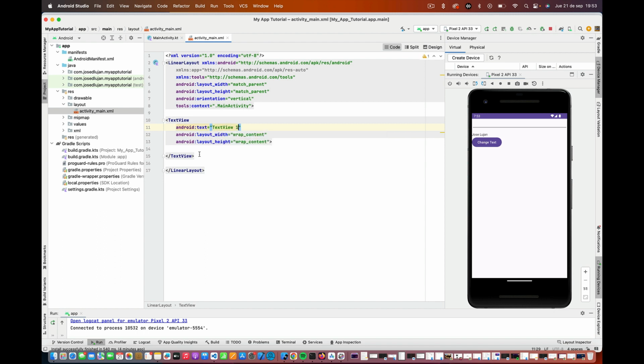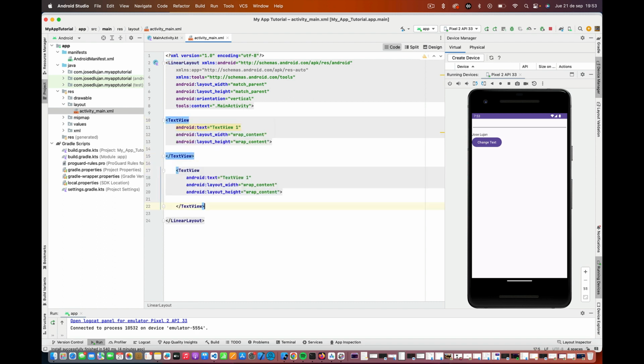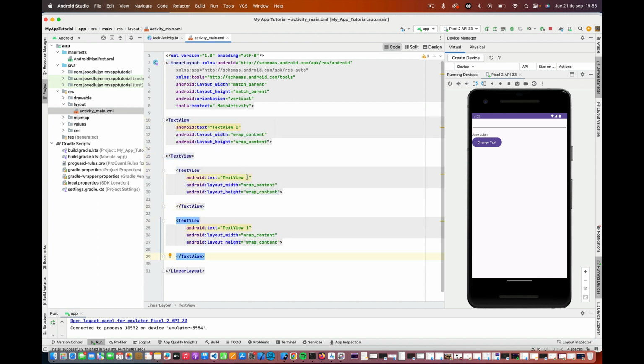Text view 1. And well, let me paste this one. Sorry, but I need to do that. Just wait a second. Well, easy, I will copy that, and I will put more elements here. If you see, I just changed the number: 1, 2, 3.